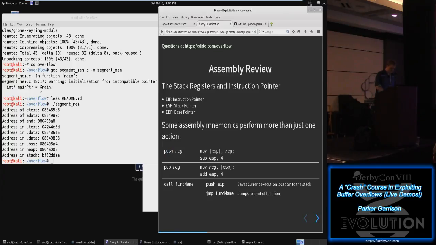First, we'll review some assembly language instructions. When we push a register, and this may be new syntax to a lot of you, so ask on Slido if you have any questions. I see there is one in so far.